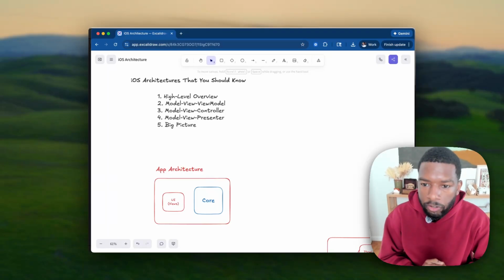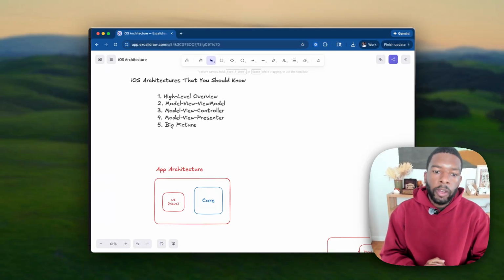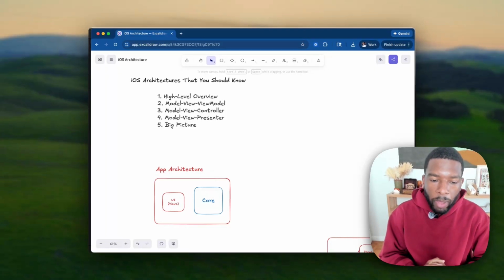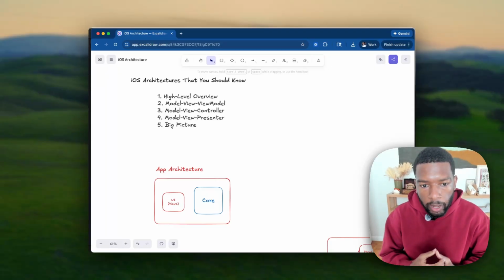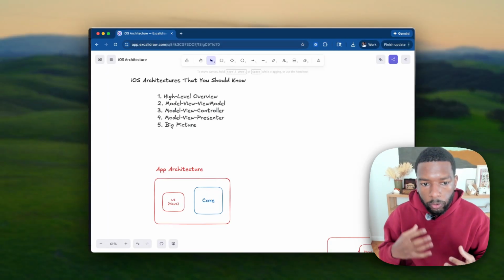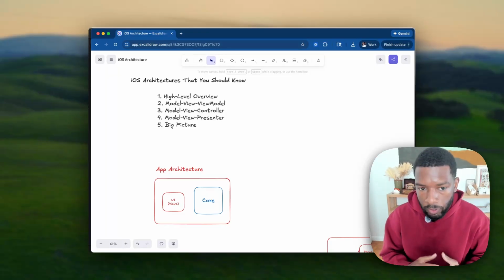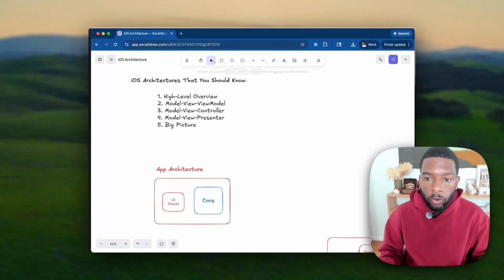All right, so architectures that you should know as an iOS developer in 2026. You may have heard some of these in the past, and you may have seen some examples, and you may have some assumptions about them that I'm going to hopefully break down and share with you a different perspective on each of these. And I'll show you a real world application that I'm building and putting on the App Store.